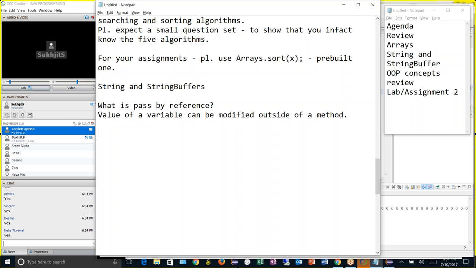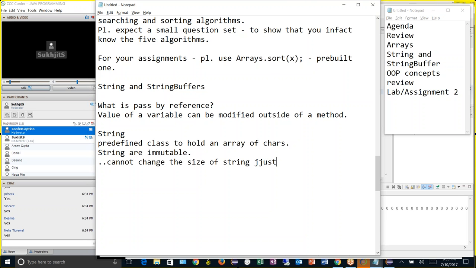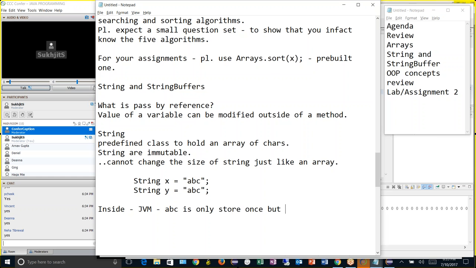Then we have string and string buffer. So string is a data type. Strings in Java are immutable. So you cannot change the size of a string, just like an array. So if I say string x equals ABC, and then I create another variable y with the same property, inside the JVM, which is the Java Virtual Machine, ABC is only stored once, but used by X and Y.